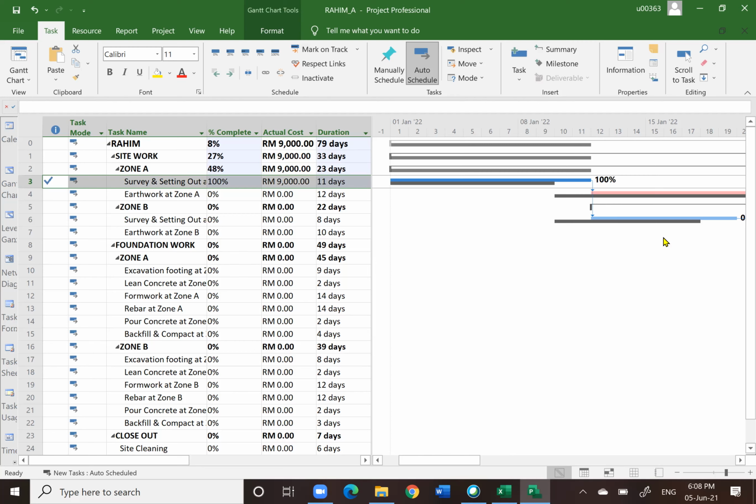So that's why the computer will ask you about the button there that I click OK. Meaning to say it will follow in accordance to whatever the first activity is running late. And now the project is running late by 2 days already. Okay. So that would be the first activity update.